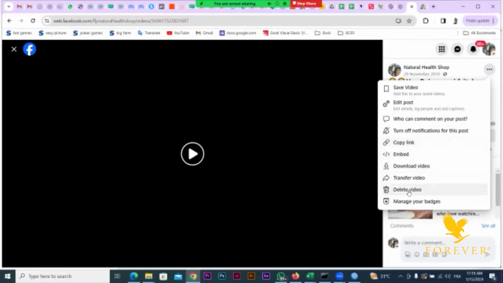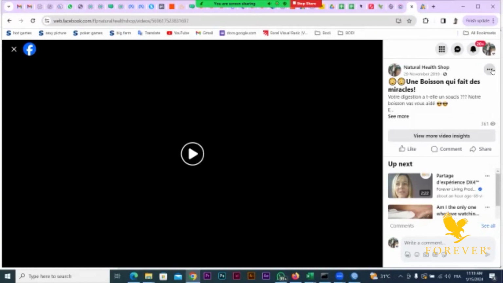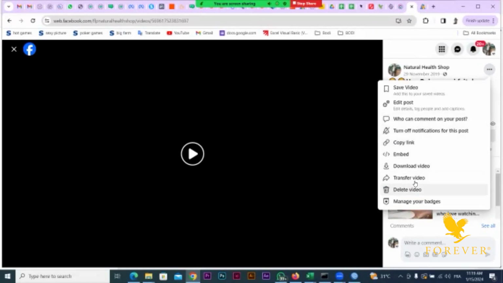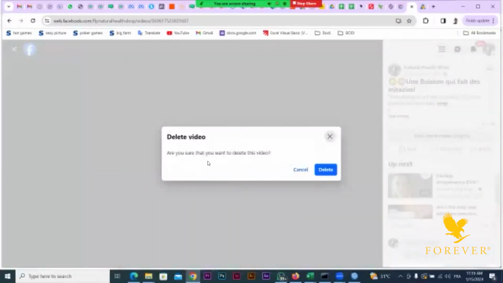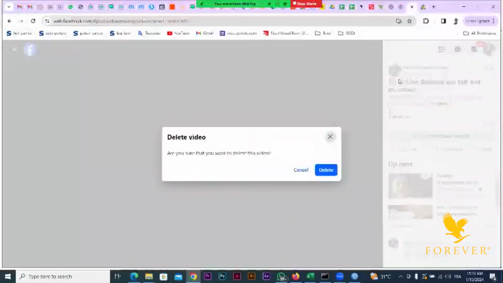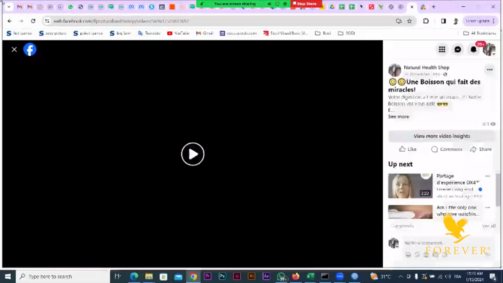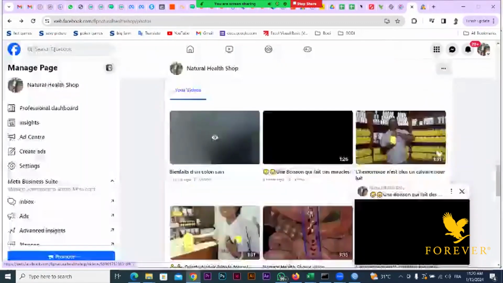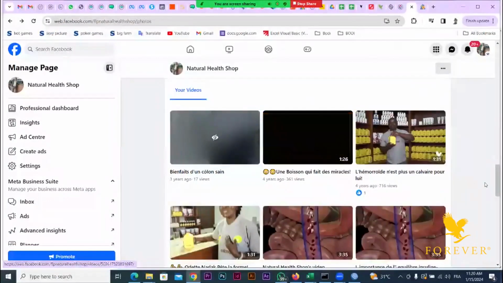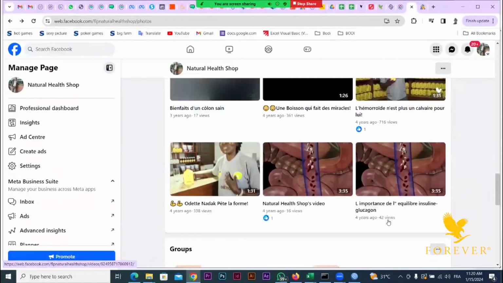So that is how it goes. You open the video, locate on the top right-hand corner an icon with 3 dots inside. Click on that icon to scroll down the menu, and you will see delete video. Click on delete video, and you should see this confirmation box telling you, are you sure you want to delete this video? Just click on delete, and the video will be deleted. So that is how you can delete personal pictures from a Facebook page. That's how you can delete posts.